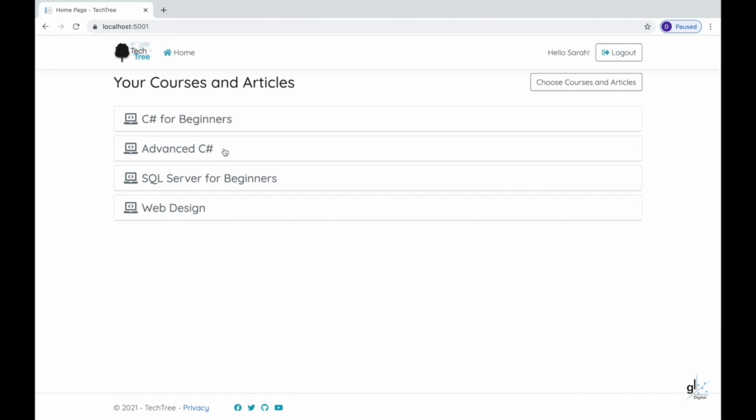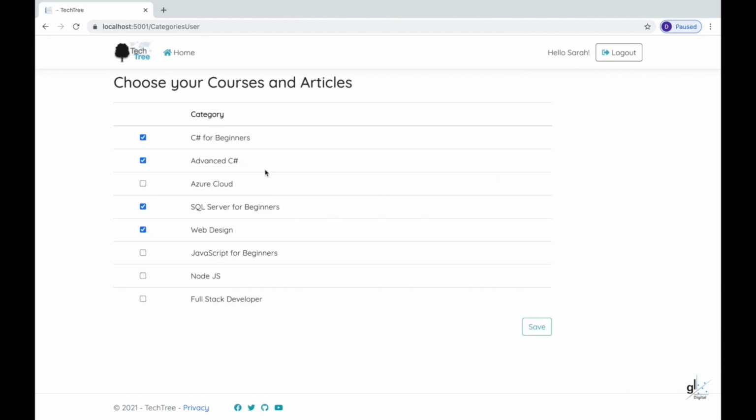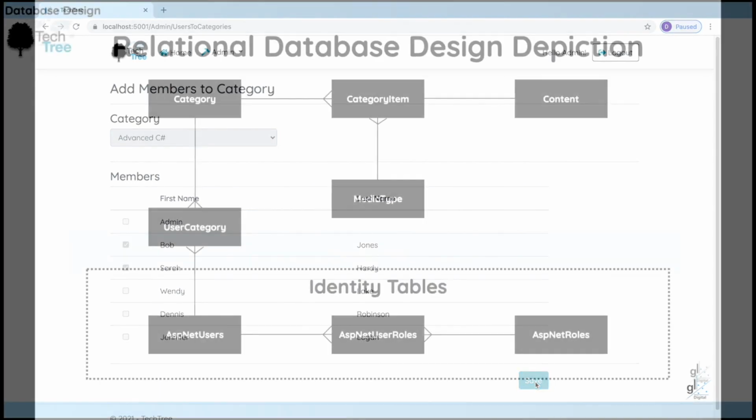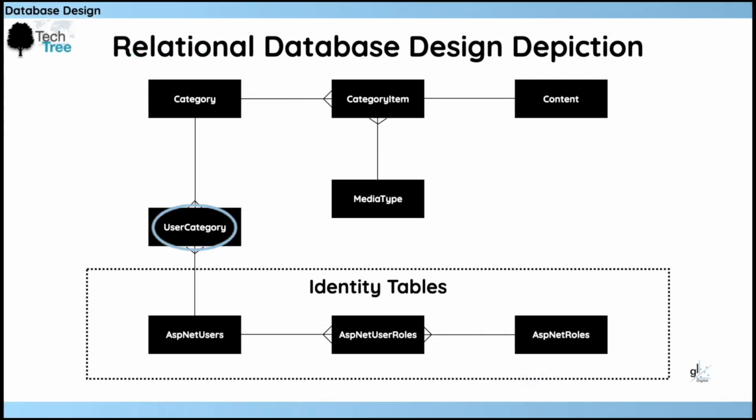At the database level, when a course is matched with a user, this simply entails the relevant category ID and user ID being inserted into the User Category database table. So you can see how the User Category table joins the ASP.NET Users table containing registered users with the category table containing the courses saved to the system.